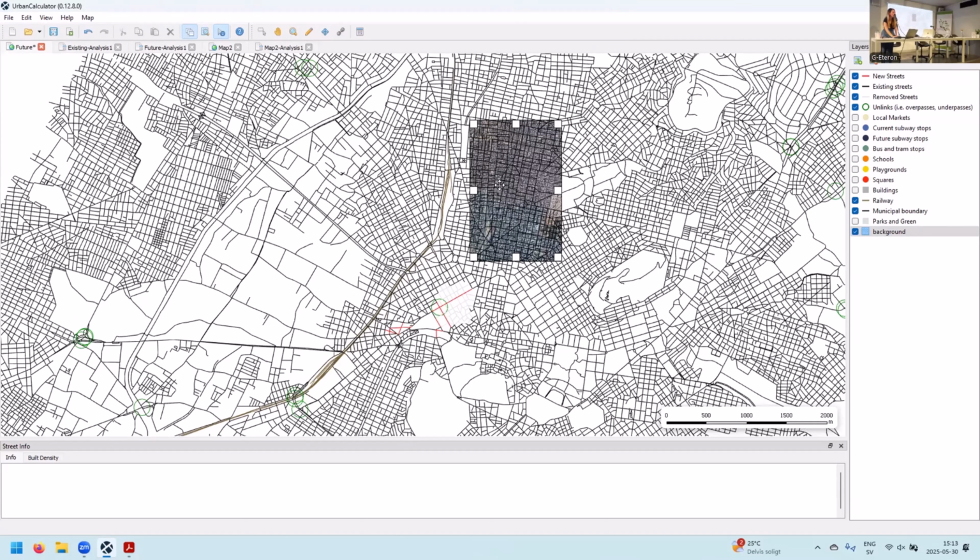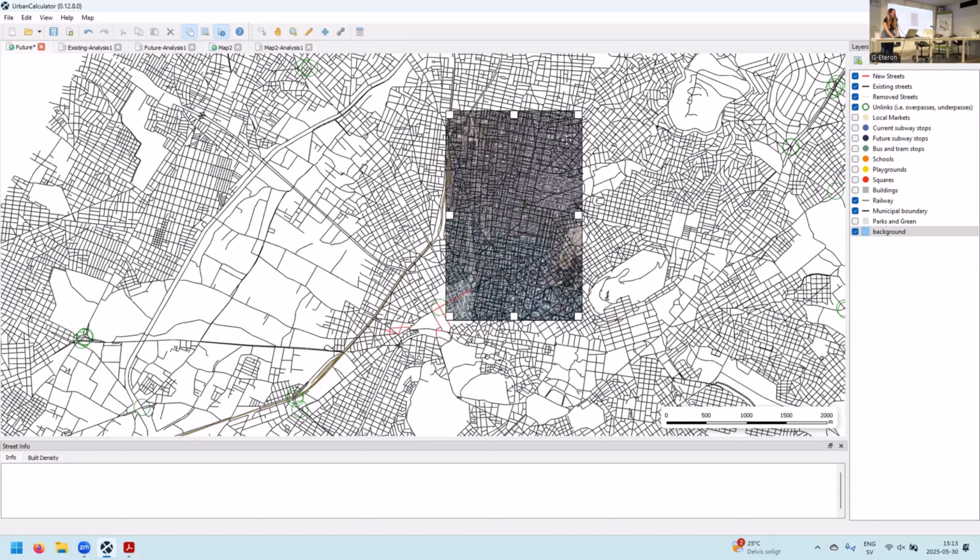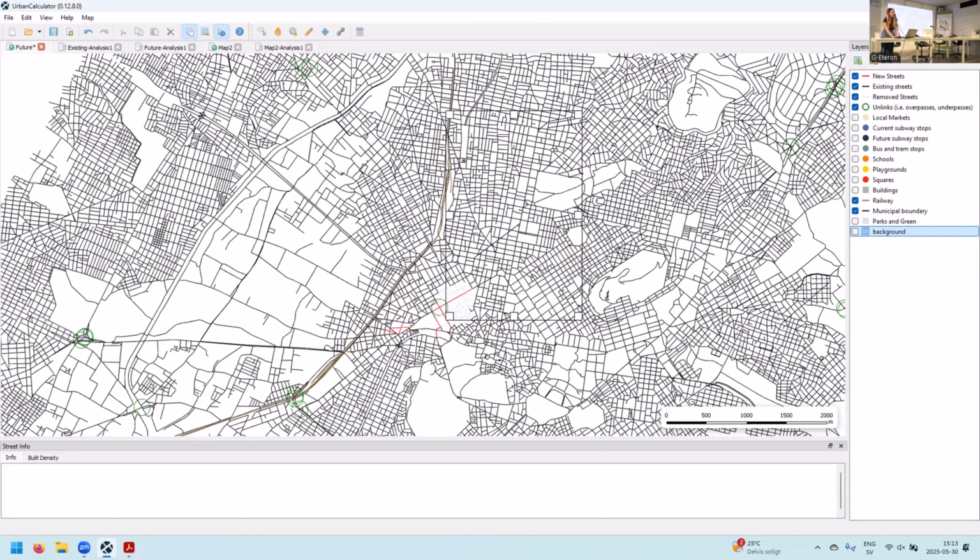You move it. Yeah, exactly. You move it and you drag it, and then you see it as a new layer. I will switch it off.